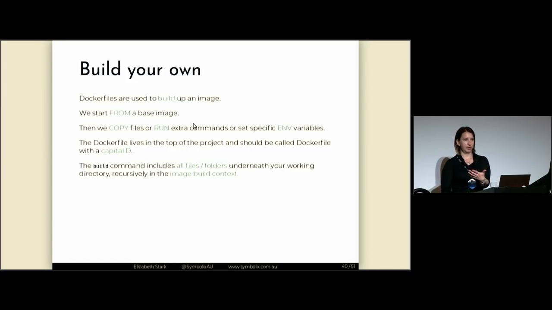Some environment variables, so often you need to set a user because you don't want to run everything as root. By default, when you're in the Docker, you are the root user. Often you don't actually want that.